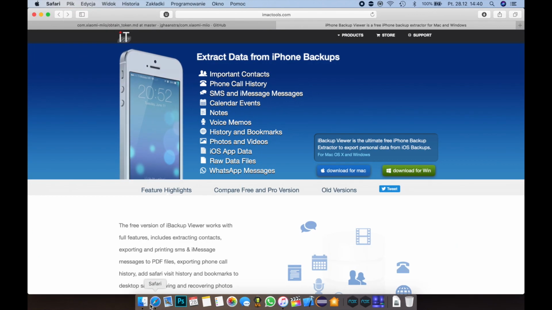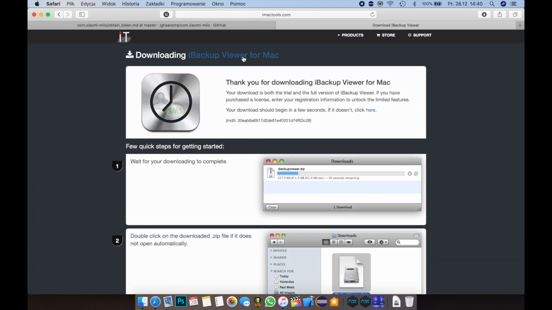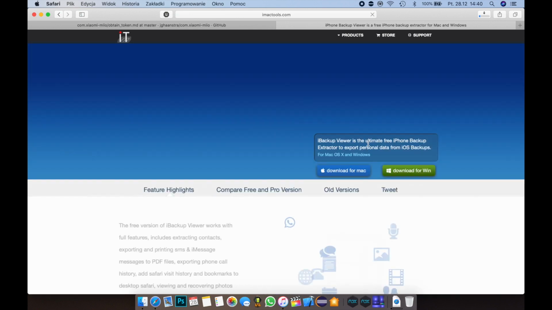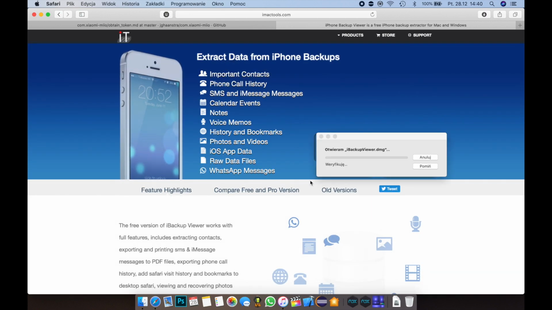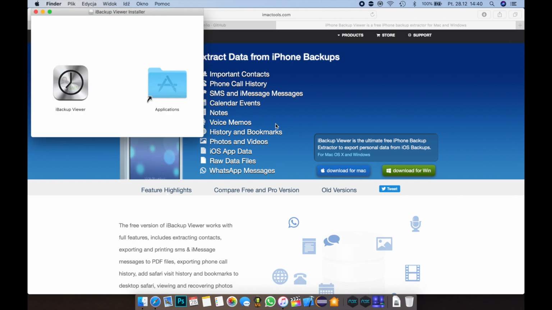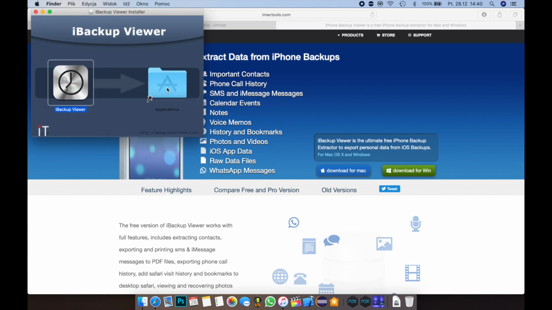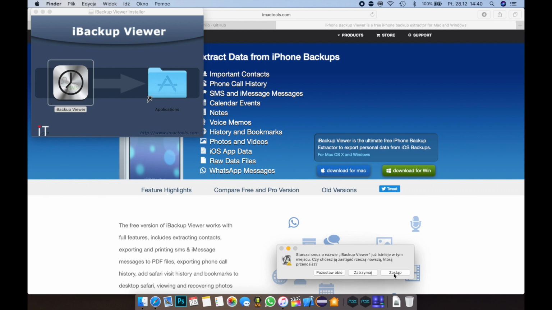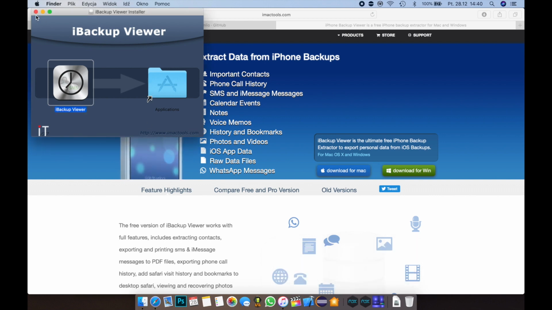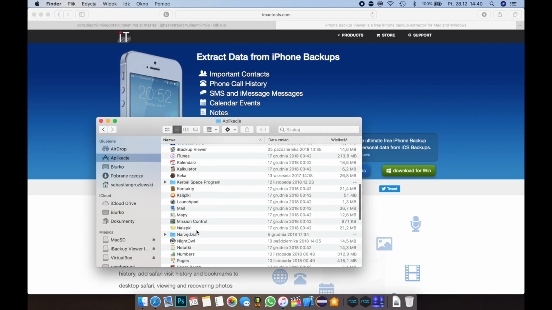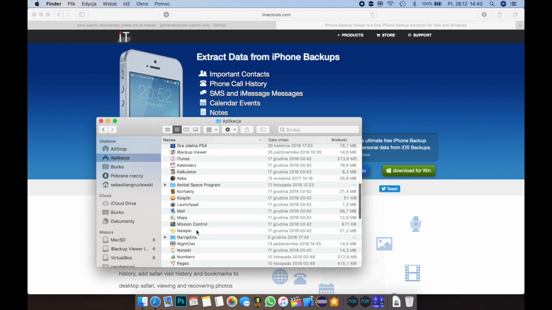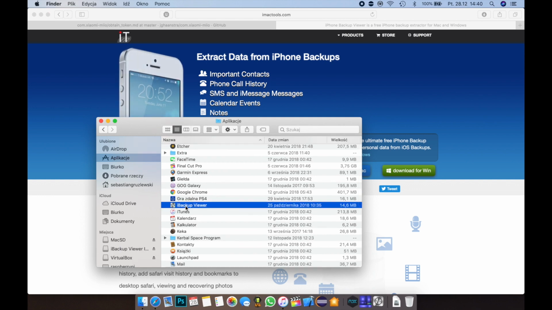The next thing we need to do is get the iBackup Viewer. This tool is required because we need to look into the created backup. The link for the application can be found in this video description. Okay, so now just open the downloaded file and install it. I had a previous version installed, so I had to overwrite it with the new version, and now I am launching the iBackup Viewer.